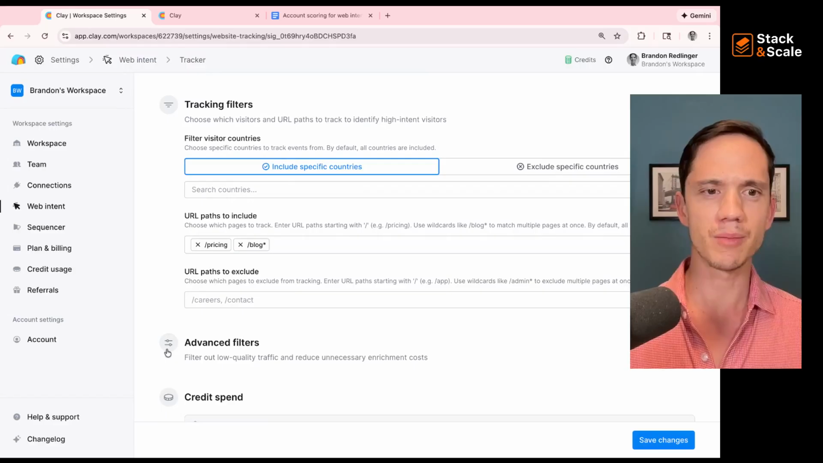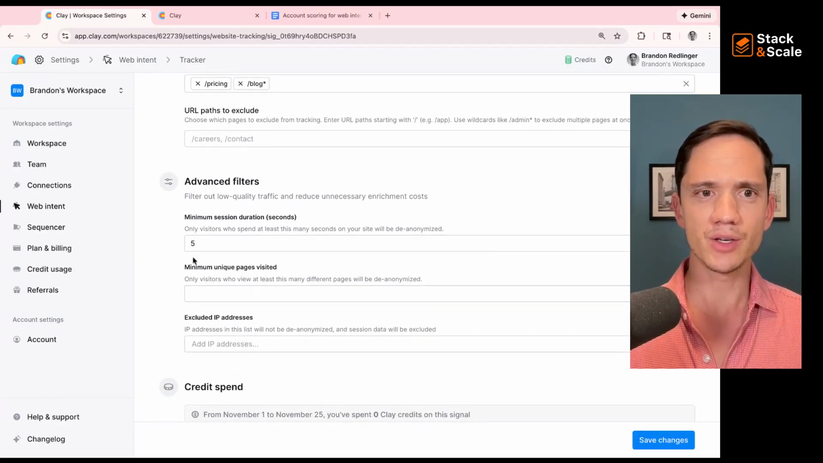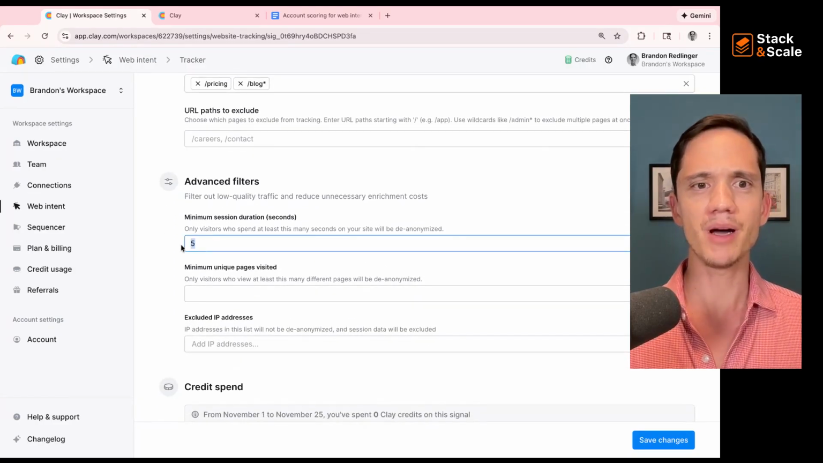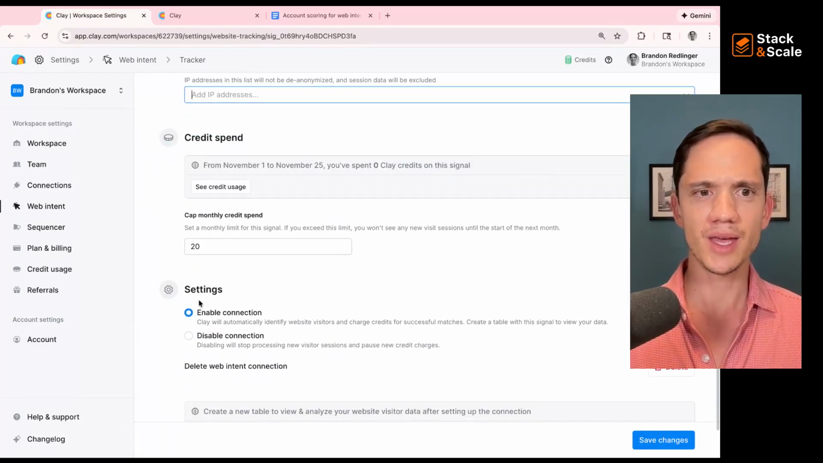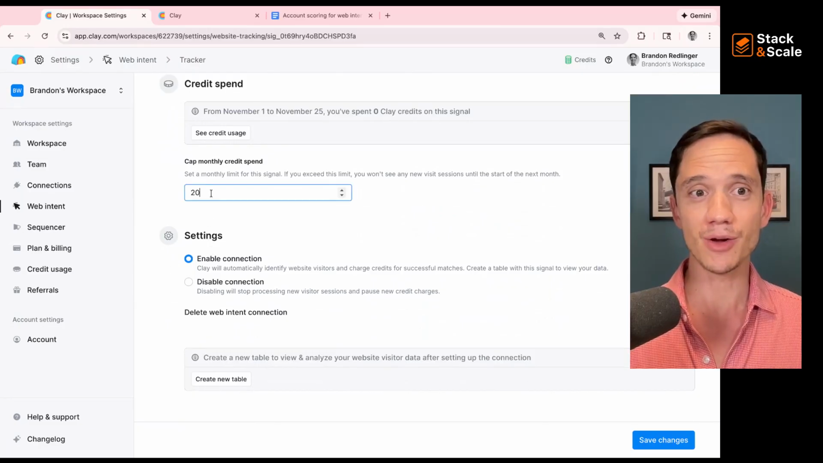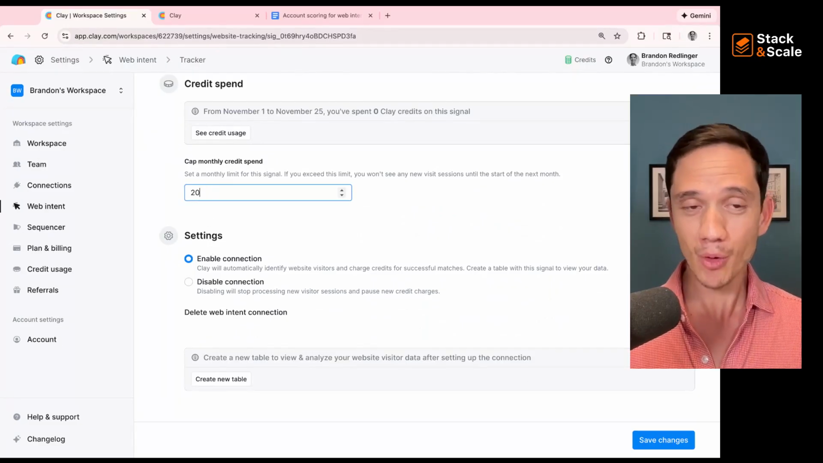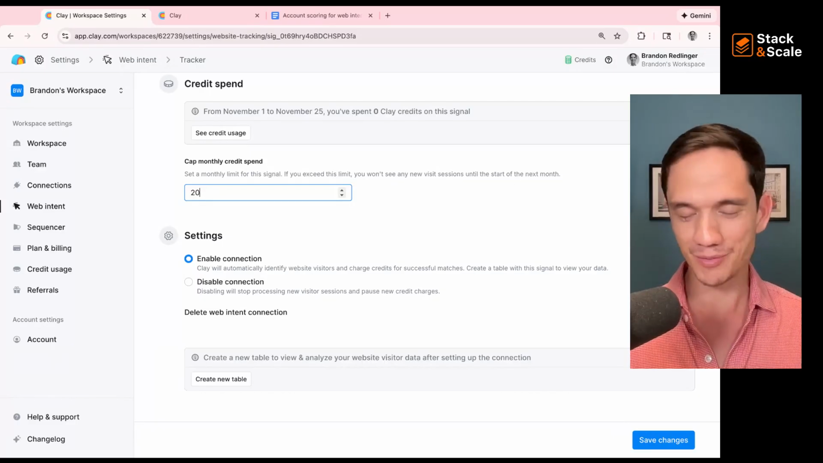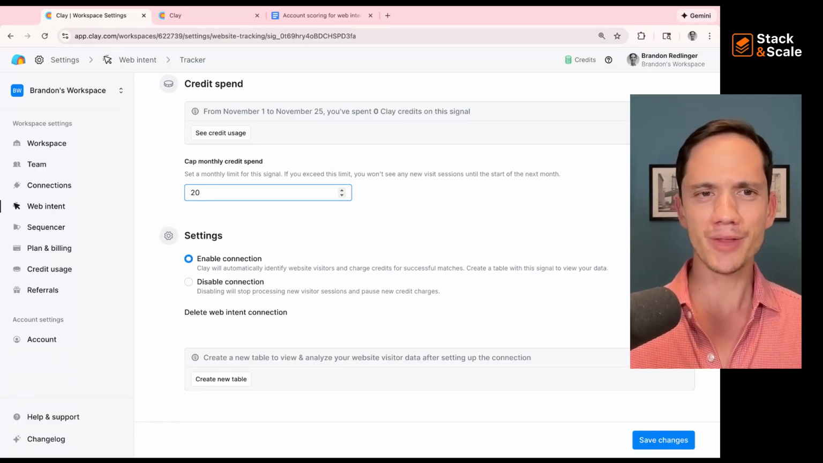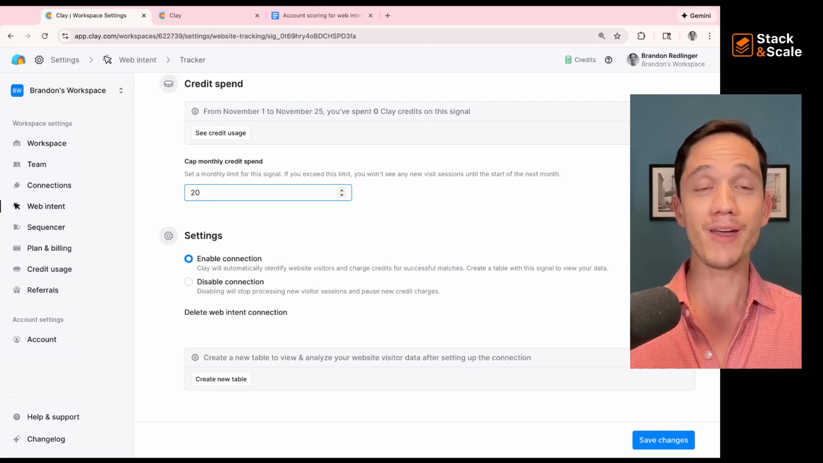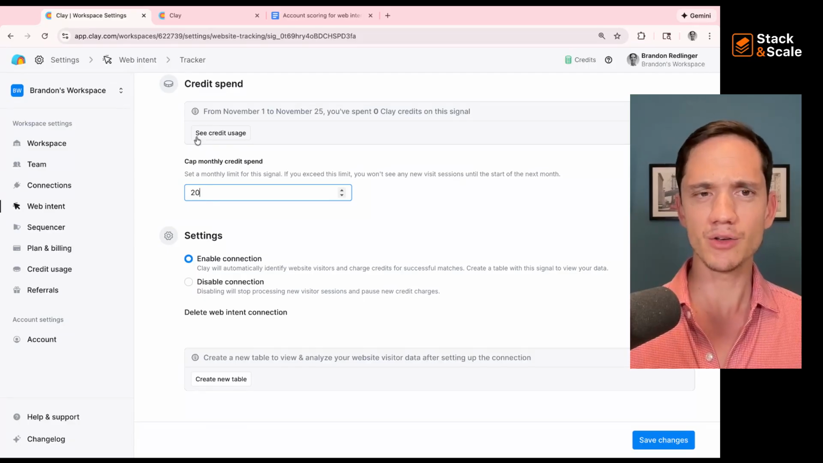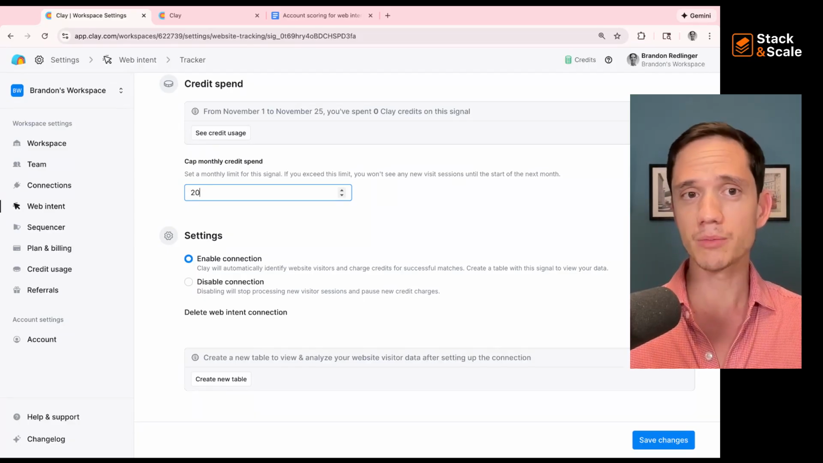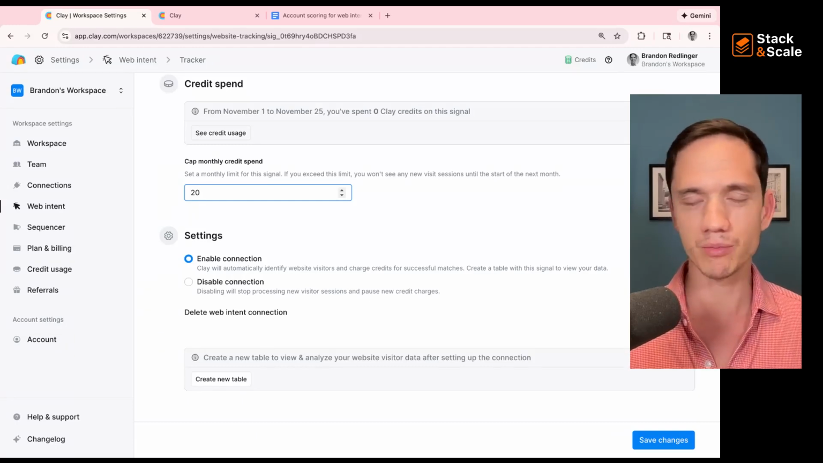You can also put together some more advanced filters. You can say they have to be on your site for a minimum amount of time, or you can exclude IP addresses, that sort of thing. You can also put credit limits, so you can have a cap: don't spend more than this amount of credits. Of course, if you've been playing around with Clay, you know credits are a very tricky thing, so this is just another way for Clay to help you manage your credit usage. You can also see all of the credit usage across all of your workbooks and Clay tables here, so feel free to click into that and play around with it.